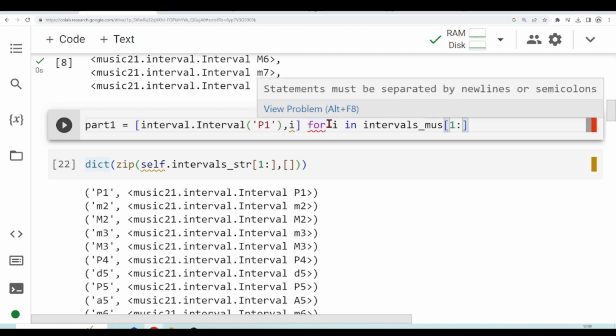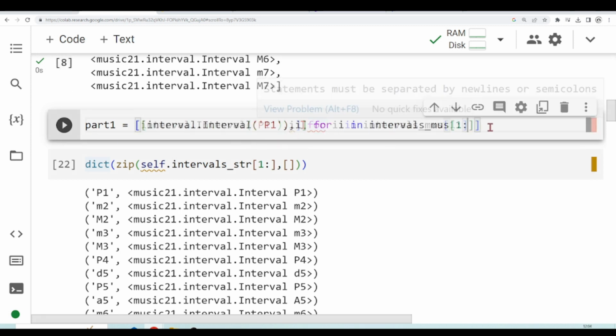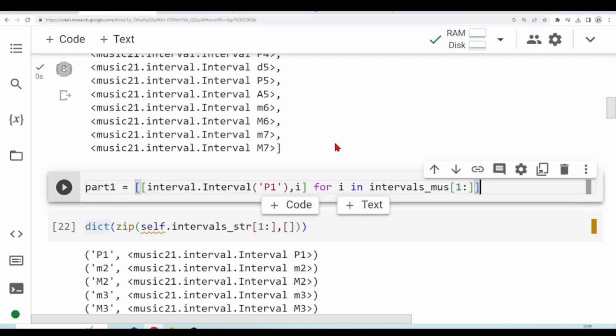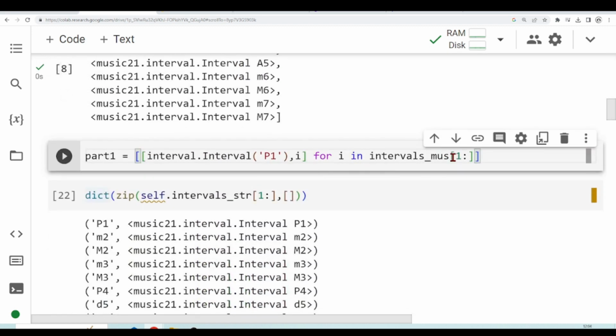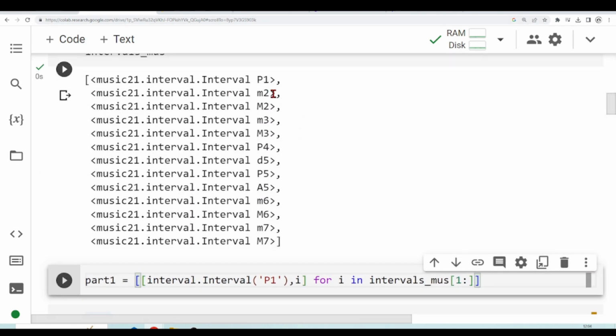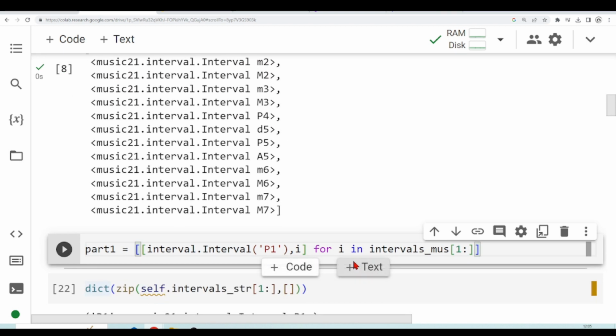So we have a list comprehension. We talked about list comprehensions before. You can check our list comprehension tutorial. For intervals, which is this list of intervals, but starting from the element 1, so we are not including this perfect first, we are only including this minor second. Then we will have another list which will contain the interval of the first and this item that we are looping, we are iterating through.